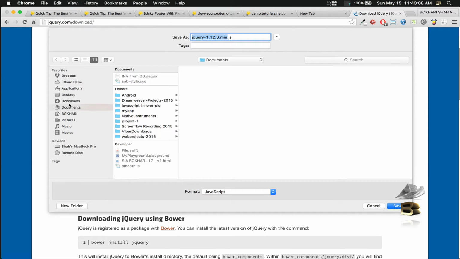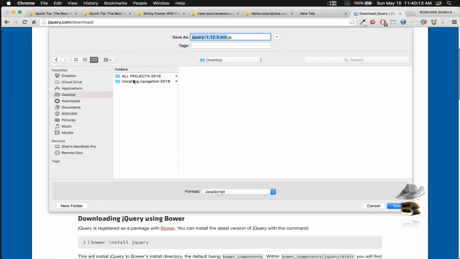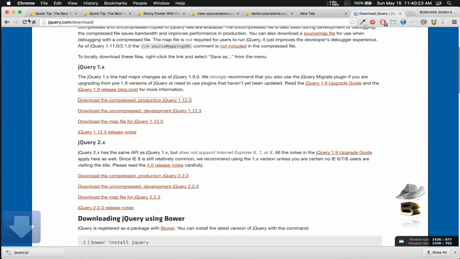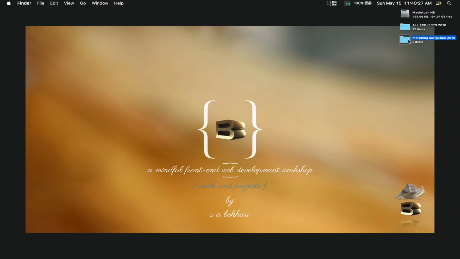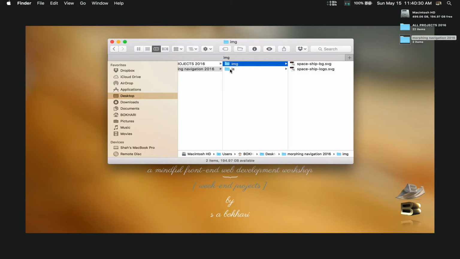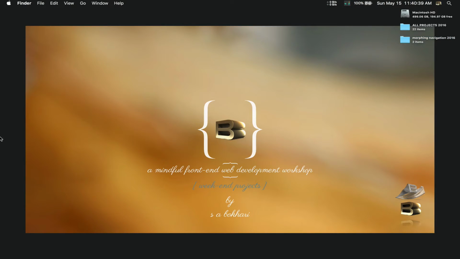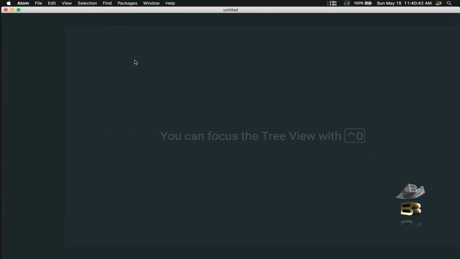All right, on the desktop we're gonna save it in the JS folder. Let's change this name to only jQuery for ease of use, and that's it. Let's save it. Let's go back to where we were. So in our folder we have an image folder and the JS folder for the JavaScript file. An image folder contains only two SVG images in there. All right, let's get back to Atom.